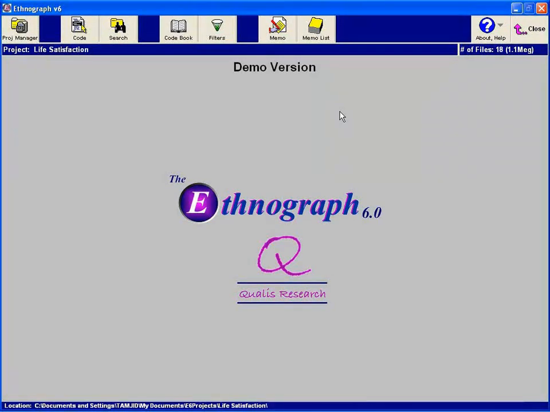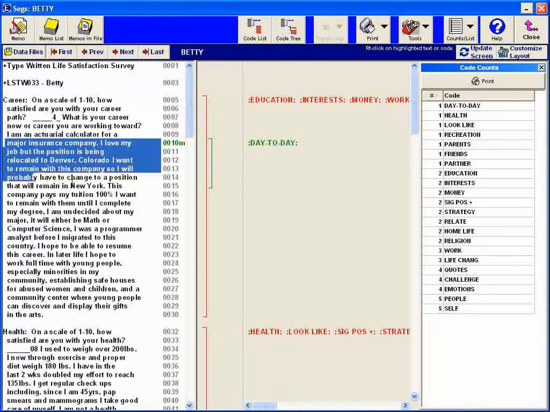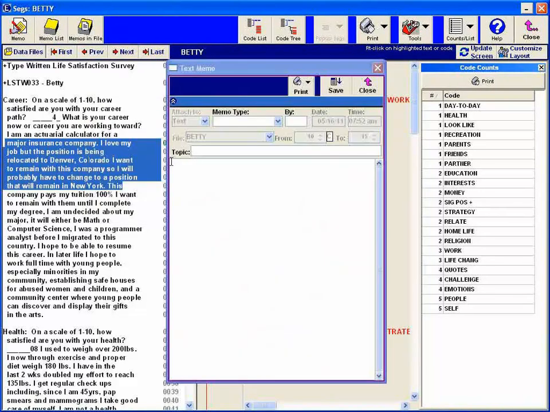Now we will write a text memo. Click the code icon in the main window and open the data file Petty. Now highlight lines 10 to 15, right click on the highlighted text and click memo. You see a memo form. Here the memo type is comments and the file is Petty. Date and time are the current date and time. From and to are the line numbers 10 to 15. In the box by, write your initials, for example AK. Now write the topic, second memo, and in the body, write, this is an example of text memo.